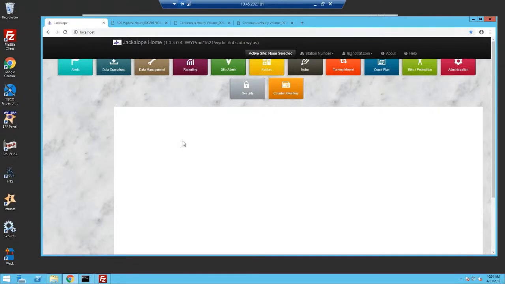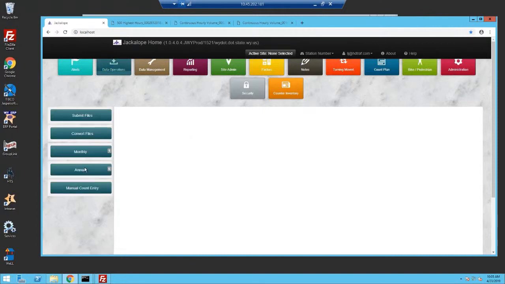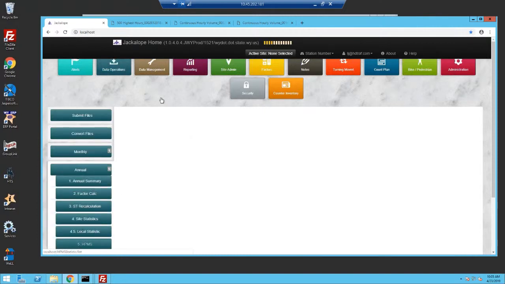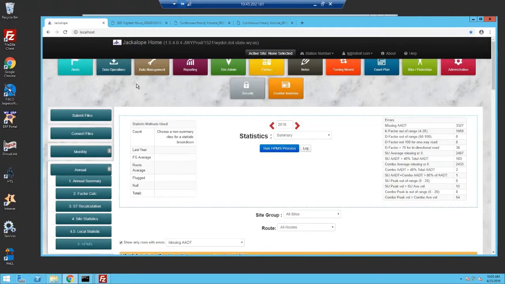What we're going to be going over is the HPMS user interface. We're going to be looking at it from the section-based mode, but I'll talk about where the difference is in a second. So under data operations, annual HPMS is where we'll be spending all of our time today.